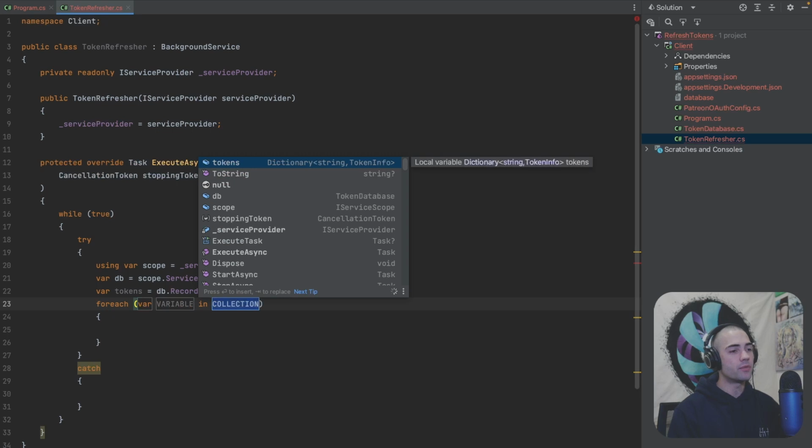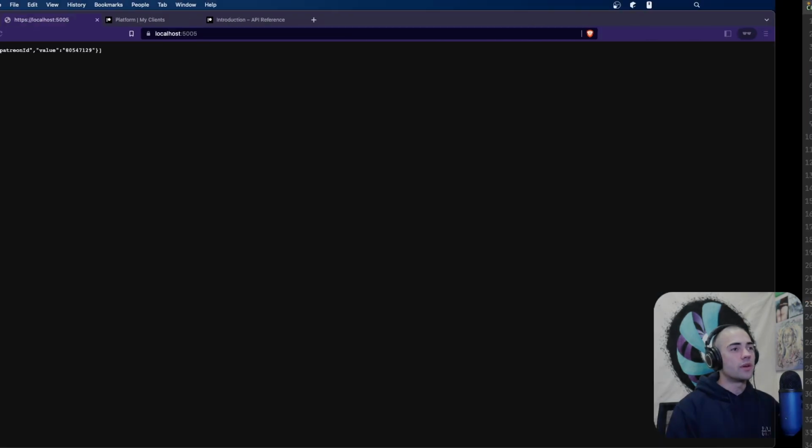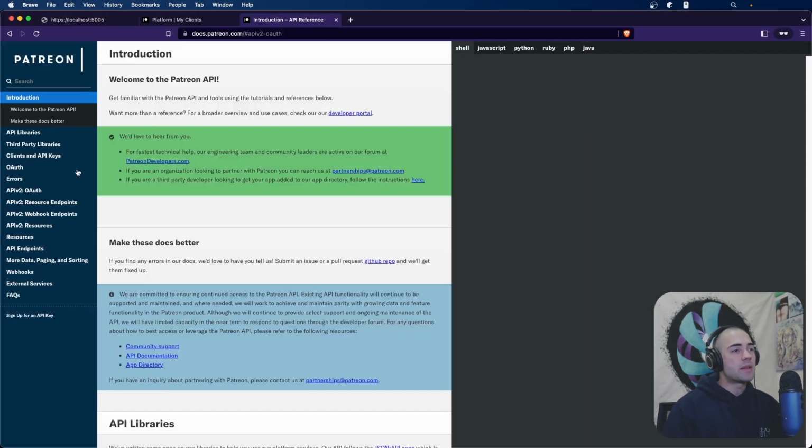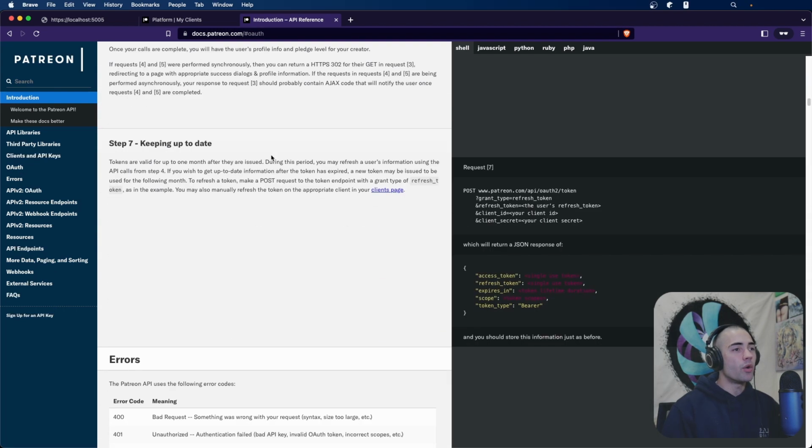We will spawn a foreach loop. So for all of the tokens, let's grab the patron ID and comma, delete this variable. This is going to be token information. Now, if you read the auth spec, and sometimes documentation will remind you how to refresh tokens, all you have to do is re-hit the token endpoint, specify your client ID and client secret, specify the grant type to be a refresh token, and then also set the user's refresh token.